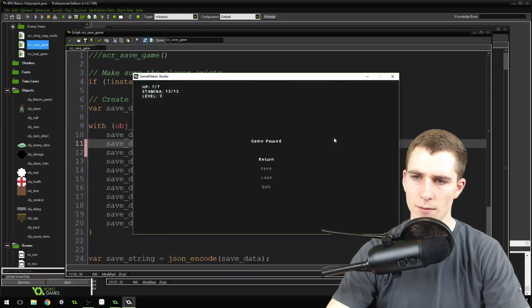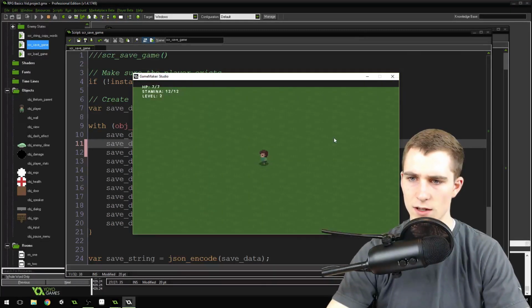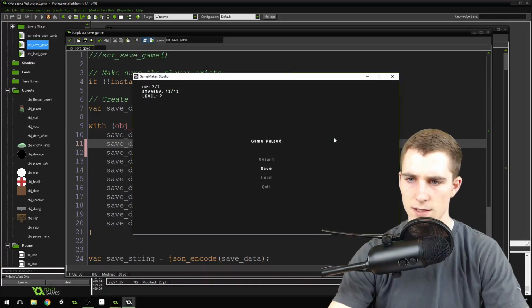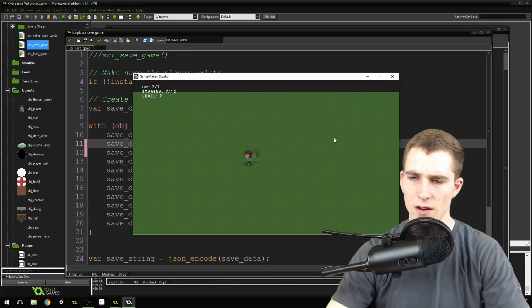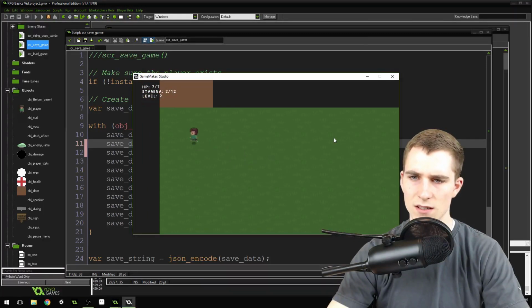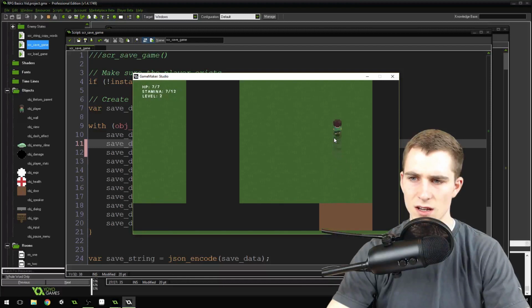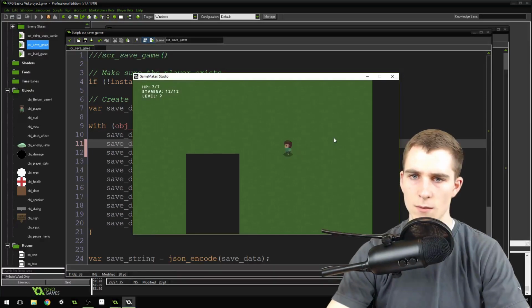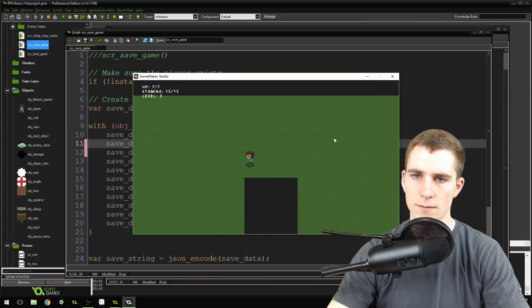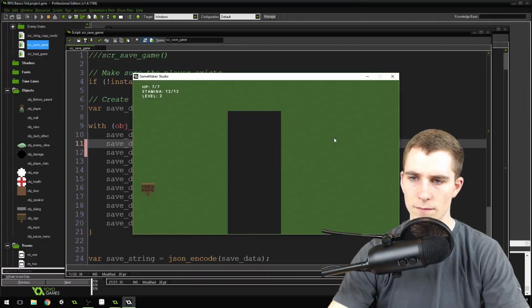Okay, so we leveled up. Let's save. Well, let's return and then let's save. Game saved. Okay, return. Let's load. Okay, so it's loading right there. So for some reason, we're storing the player's start position even on just a return, and it shouldn't be doing that. Game saved, return. But you can see that we've saved our level.